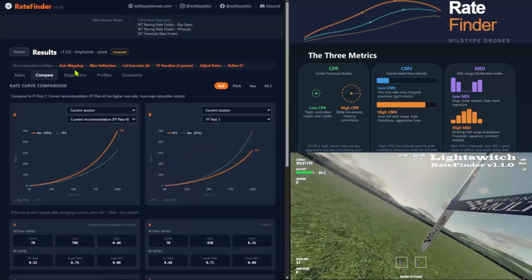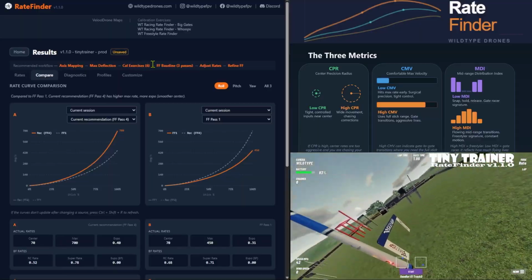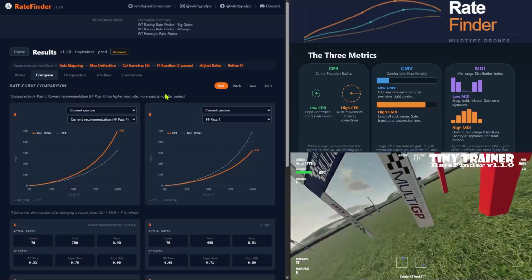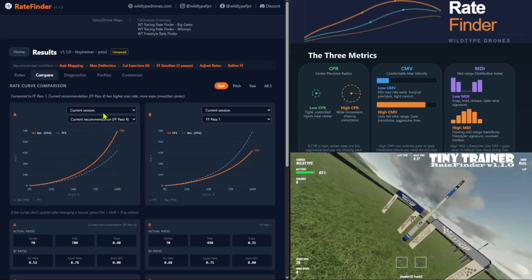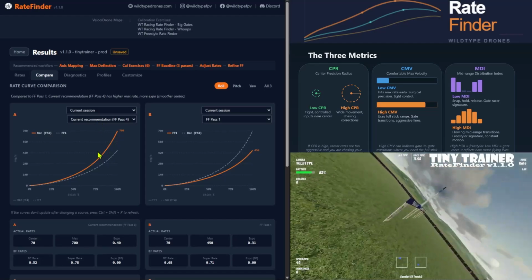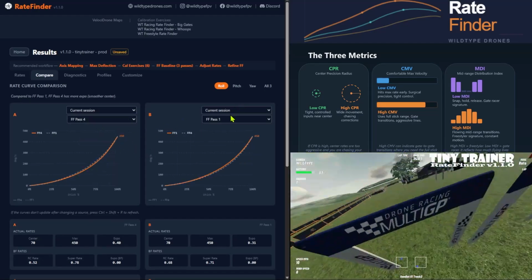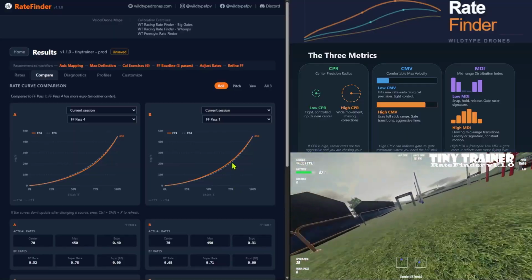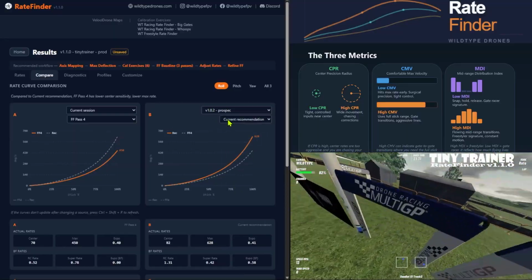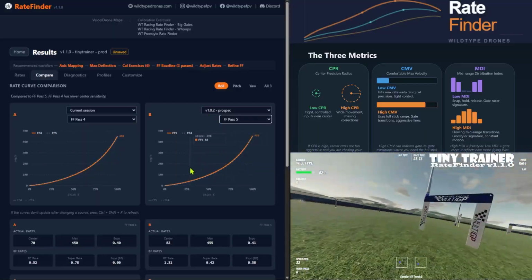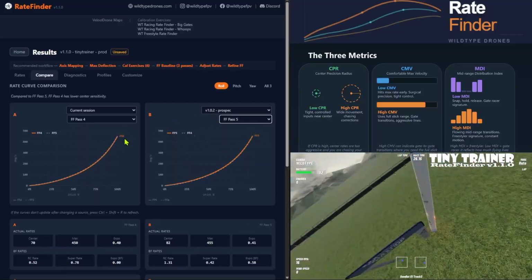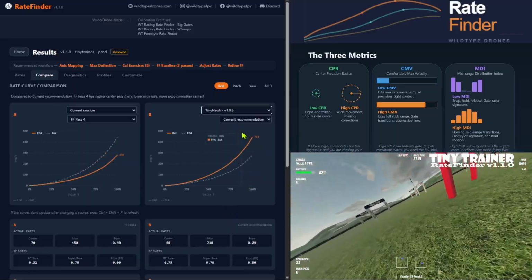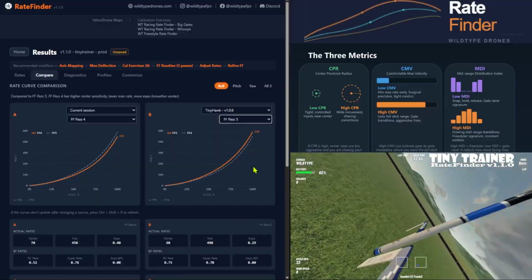When we go into the compare tab, it looks very much the same. You're still able to compare different sessions and different free fly values. So for instance, this is comparing the current session with the last free fly. If I wanted to compare this to, for example, my prospect profile, and I wanted to see what the last free fly was, we can see how different these look. For instance, let's do one that makes sense. Let's do Tiny Hawk, and we looked at Free Fly 5.